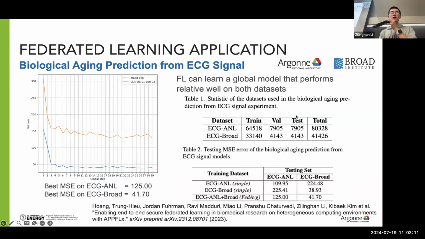We also applied federated learning in biological aging prediction from the electrocardiogram signal. In this case, we also have 2 data sets. One is an aggregation of open source data sets collected by ANL, we call it ECG ANL. And one is a private data set from the Broad Institute of Harvard and MIT. So we also trained 3 models here.